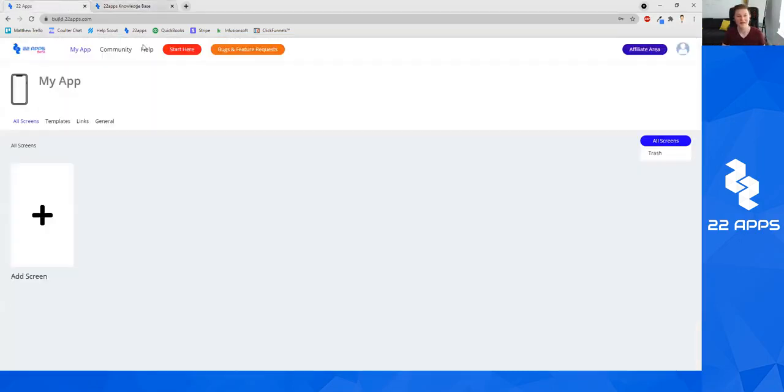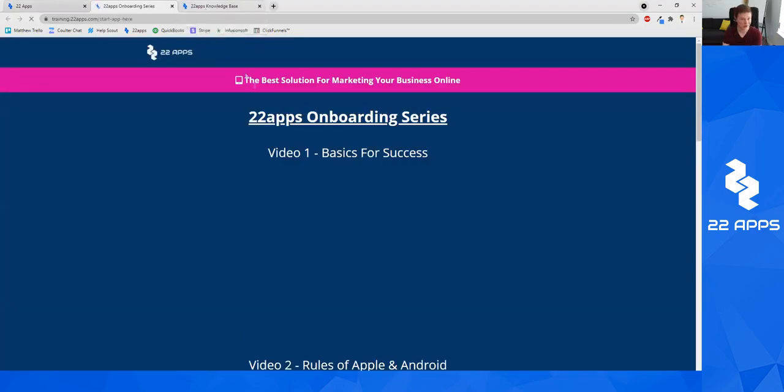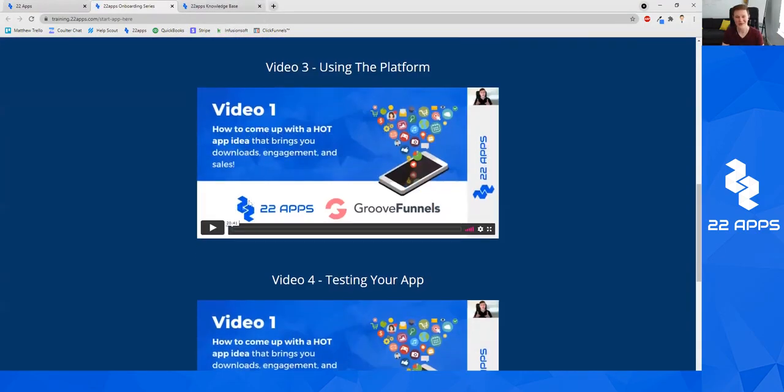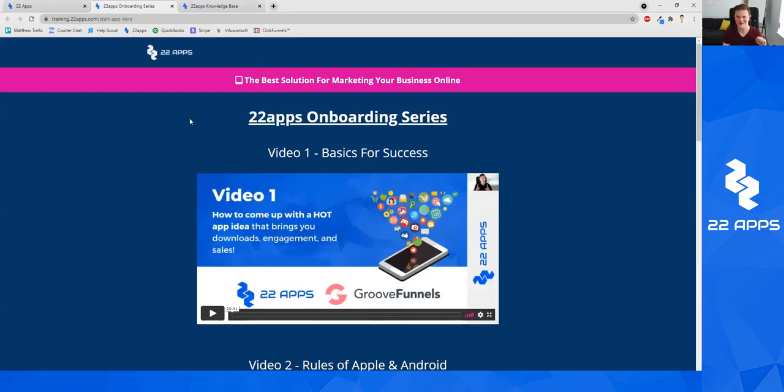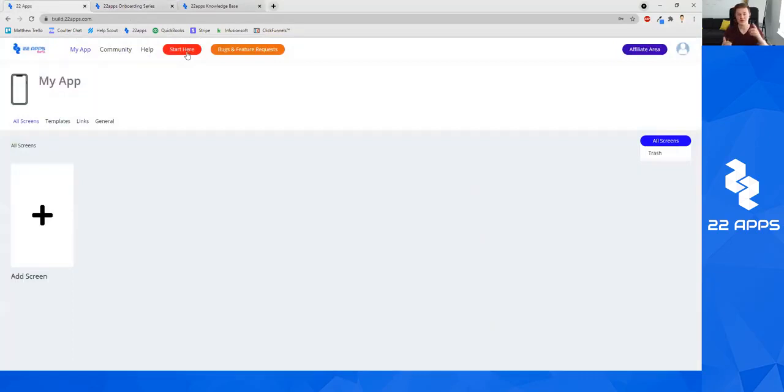Cool. The next piece is Start Here, which is probably where you found this. As I record this, I am still working on this page, so it probably looks a lot different than what it'll look like when I'm done with it. But just know that this is the place where you can find all things to do with getting started with your 22 Apps app, having success, and navigating the platform.